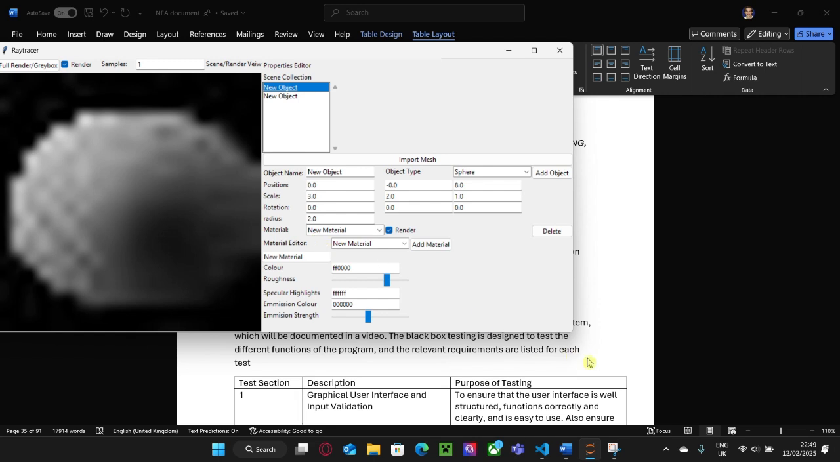The material that the sphere is using has a color of full red, FF 0, 0, and a roughness of approximately 0.7. The specular highlight color is FF, or full white, and the emission color is 0, 0, 0, or full black, with an emission strength of 0.5.